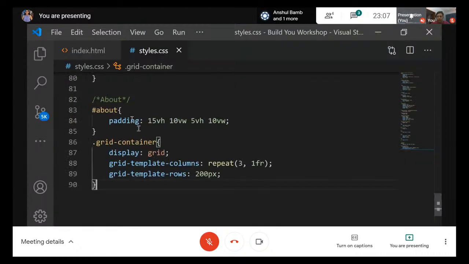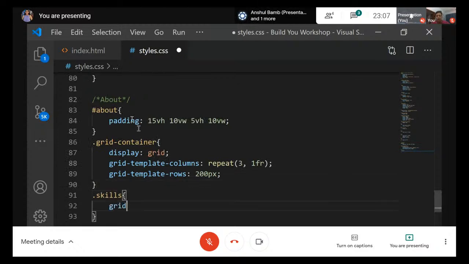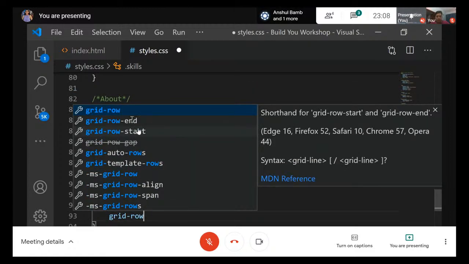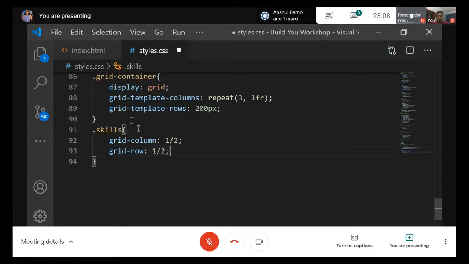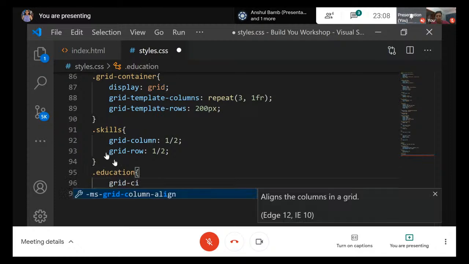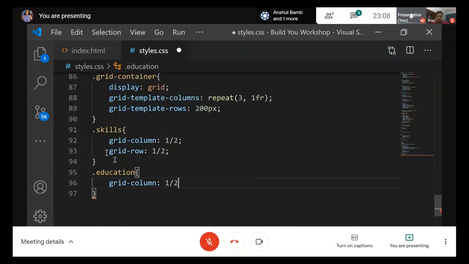So for the first one, I have skills. As I just stated, I want the grid column to be the first column. So the first column always ranges from line 1 to line 2, and grid row also from 1 to 2. And for education, I have something similar because I wanted it to be in the first column, but I wanted it to be in the second row. So I just set the column as the same thing, but for the row, I now want to start from the second row, which ranges from the second line to the third line.